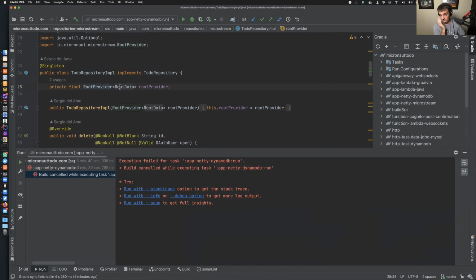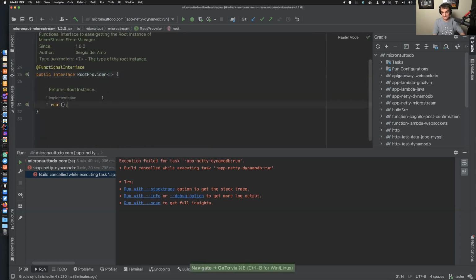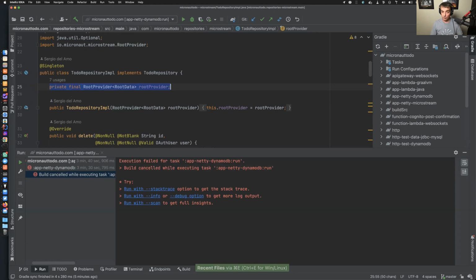You specify here the root class of your application, and root provider is a functional interface. Actually, it's quite simple. It has a single method called root, and you can get access to the root data. So this is what you will inject in your Micronaut components. This is part of the Micronaut application context, or the Micronaut bean context.